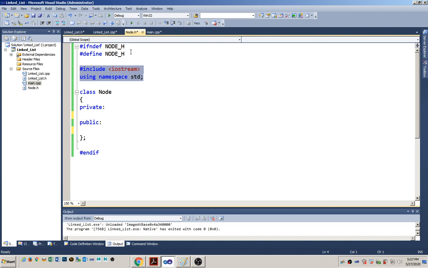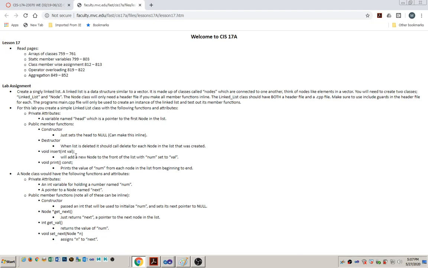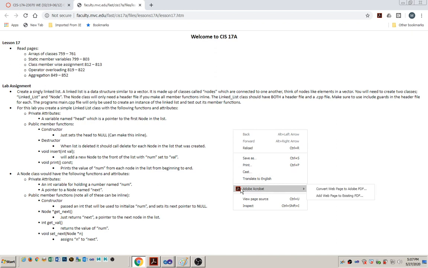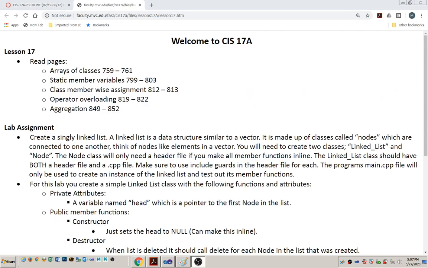Okay, let's start off with the node. Actually, let's start off with main. So main's actually going to be incredibly simple. This main program is just going to drive or test out that the member functions in our linked list class actually work. So this is going to be incredibly simple, but this is actually going to be the last thing that we code. All right, let's go back over to the example. Let me see if I can make this bigger so you guys can see it. Okay, that's better.